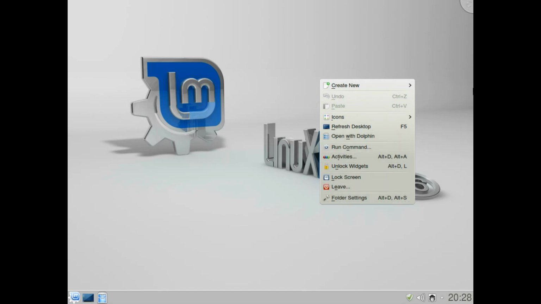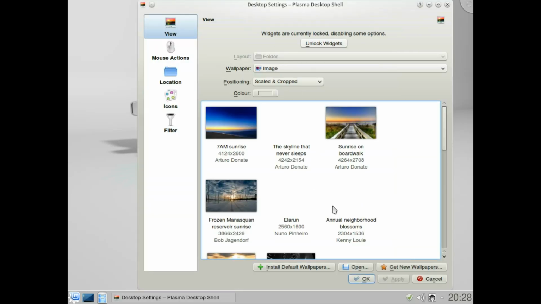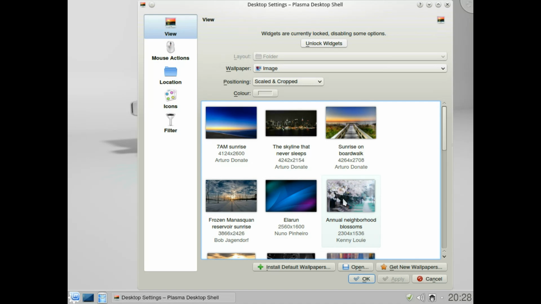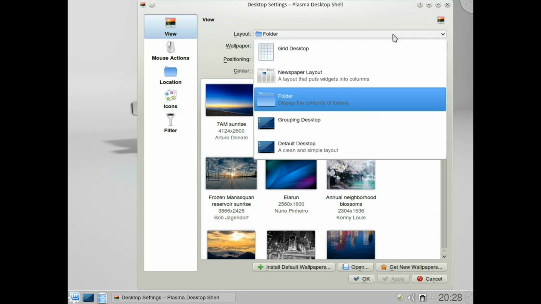But if we look at the last item on the menu, when we right-click on the desktop, we can see that we've got folder settings, and the shortcut next to it is Alt-D followed by Alt-S. But that's the default shortcut for wallpaper. Okay, so click on that, and then Unlock Widgets, and that gives you access to your wallpapers then.